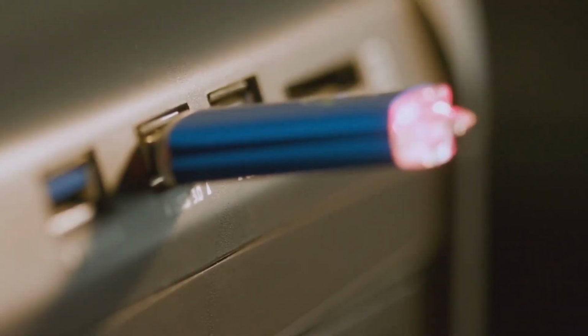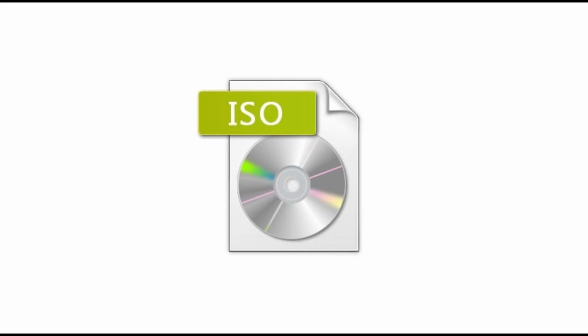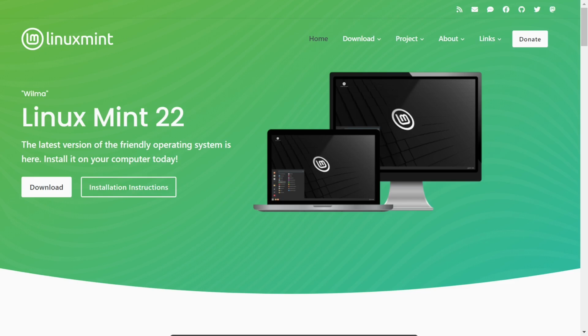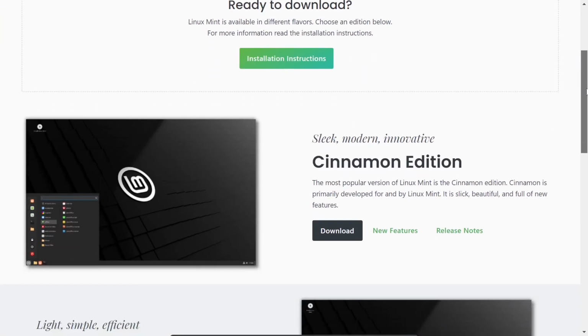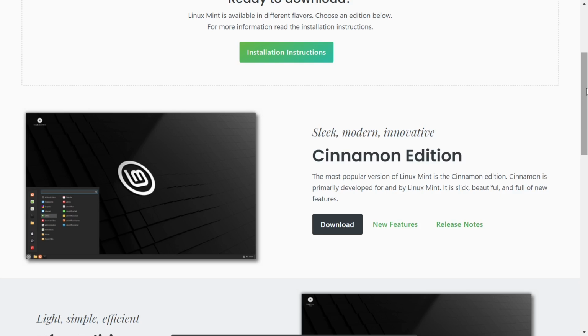To create a boot disk, you first need to download the operating system, most often in ISO format. For example, I will download the ISO for Linux Mint. I will do this by going to the official website, clicking on download, after which I will have the option to choose the version I want to install. I will select, for example, the Cinnamon edition, which is the most popular version of the Linux Mint distribution.